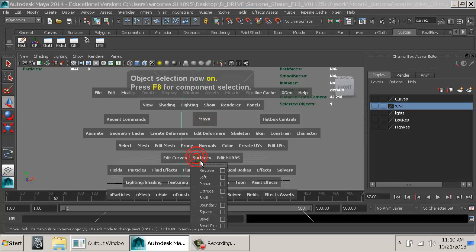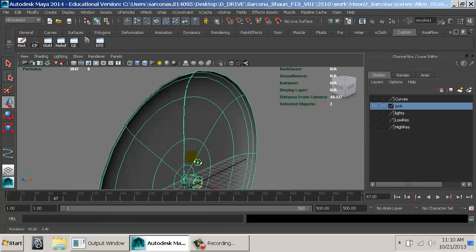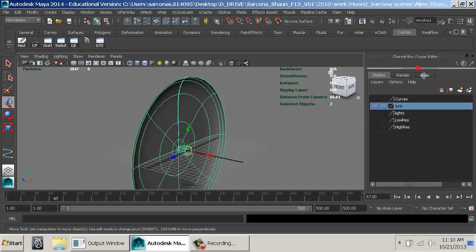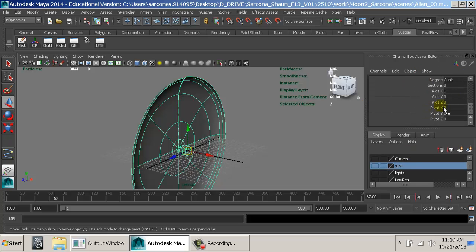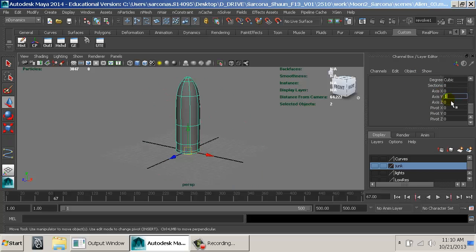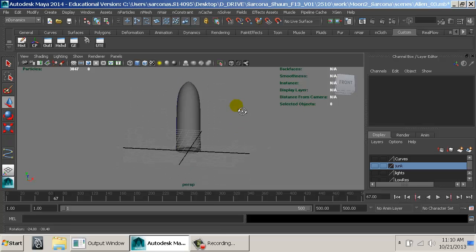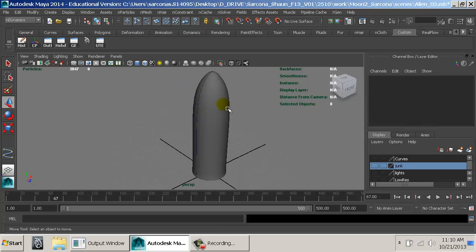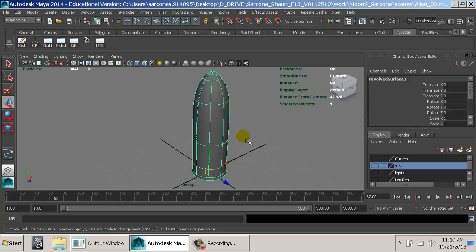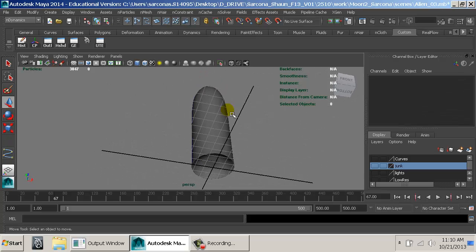Alright, so now we're going to go to Surfaces, and we're going to say Revolve. Okay, now again, in my case, it came out the wrong direction. So if I go to my options, I change my axis from 0 in X to 1 in Y, and there we go. Okay, so there's my second spaceship. And then the next thing I want to do is just start adding some dimension to this to give it some more of a rockety look.